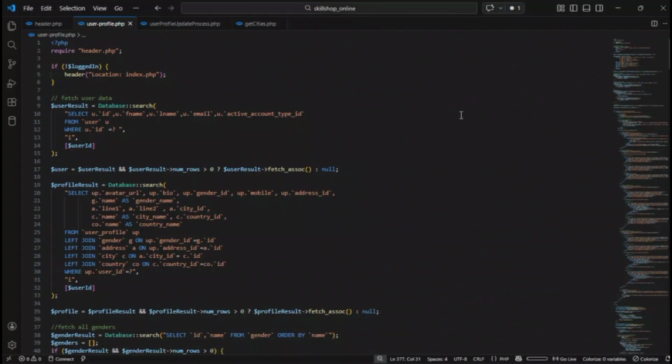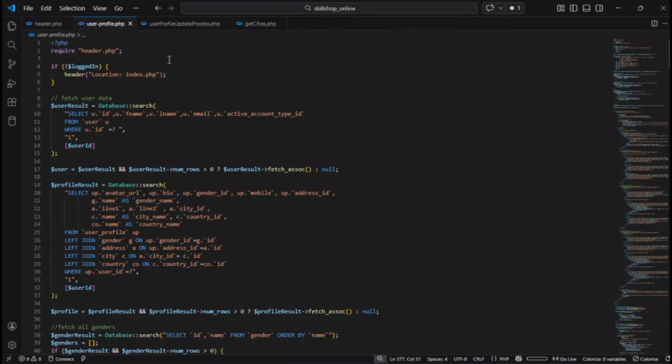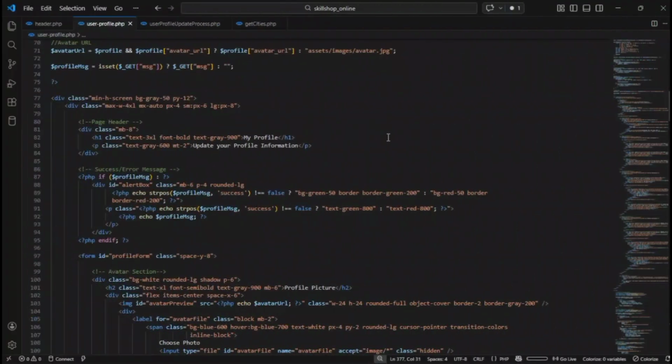Okay, in the user profile.php file, first we have included our header.php file. This means that it keeps our layout consistent across all pages: the navigation bar, Tailwind CSS, meta tags and the scripts. So this is a good practice because it avoids repeating code. Okay, now we will move on to the main page wrapper.